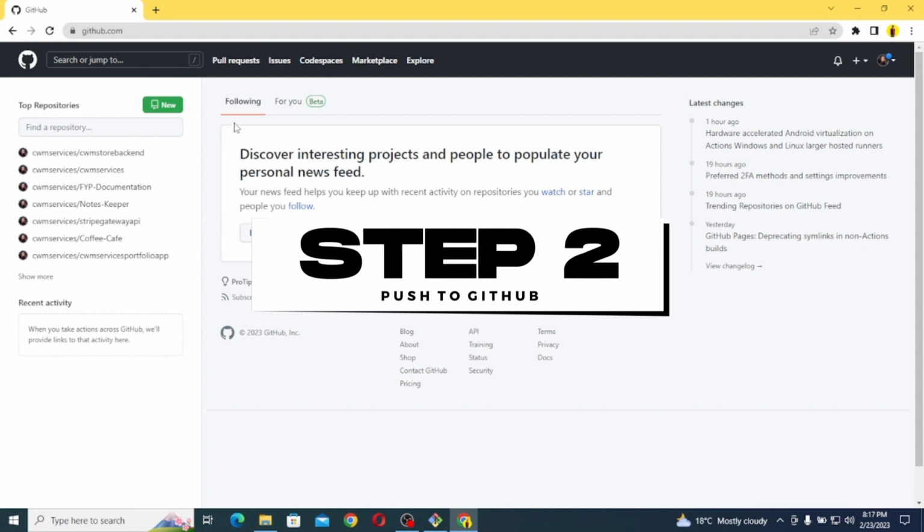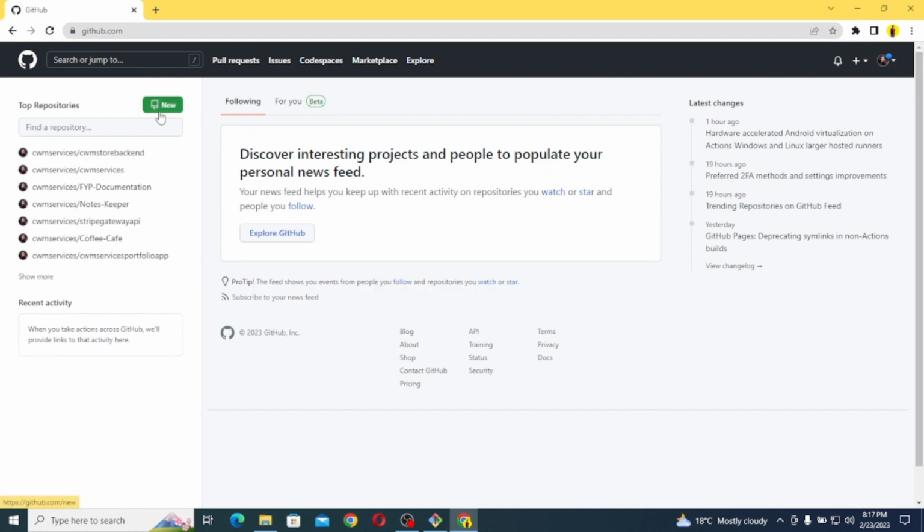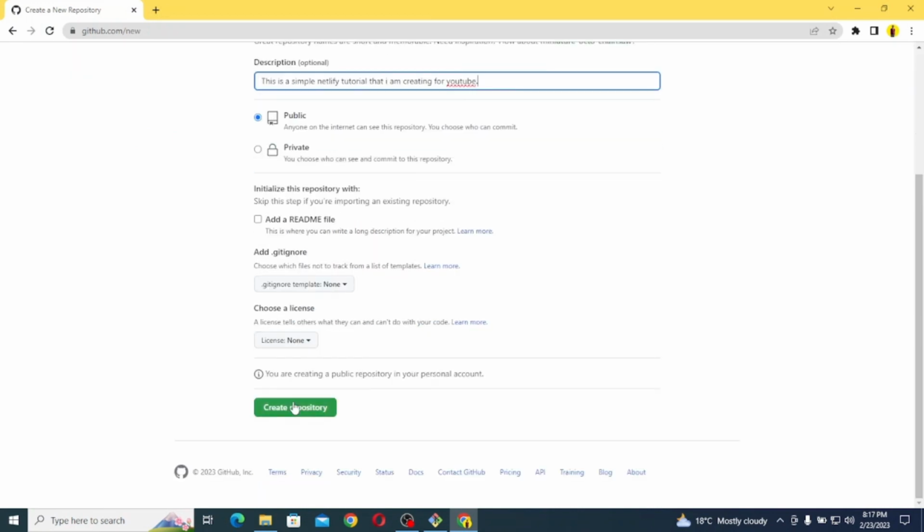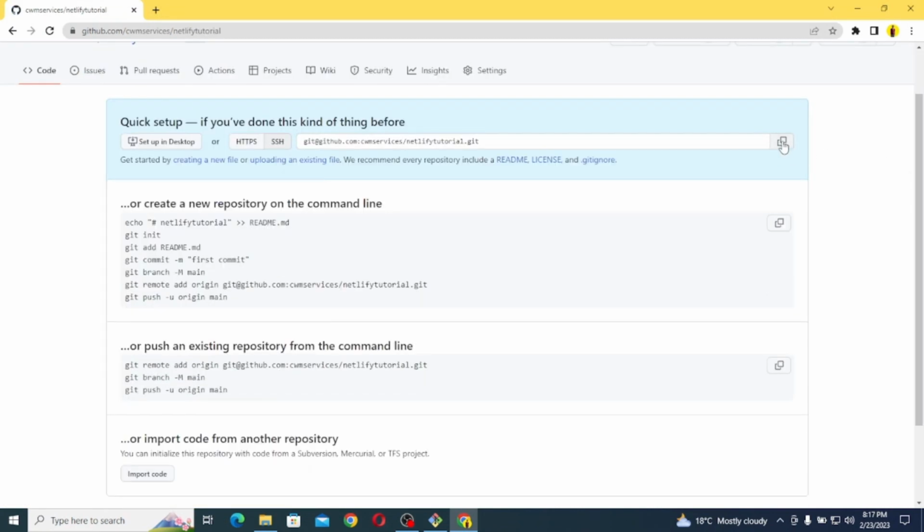The next step is to push your app to GitHub. Create a new repository on GitHub and push your app to it. If you are new to GitHub, check out my previous video on how to use it.